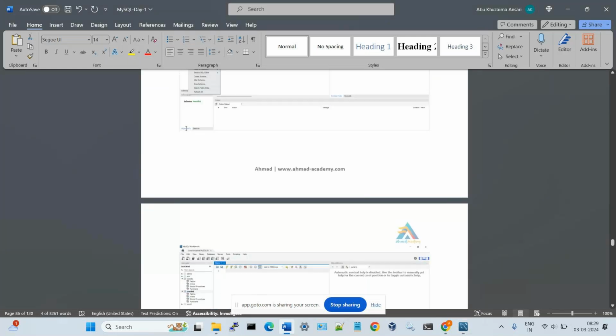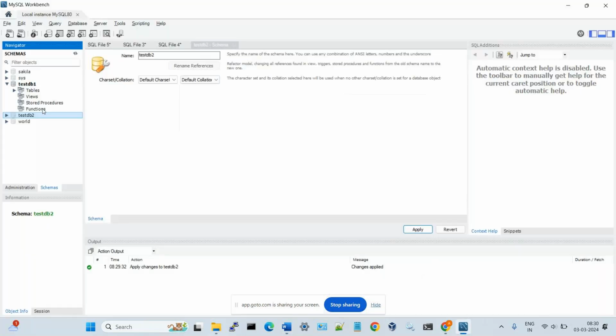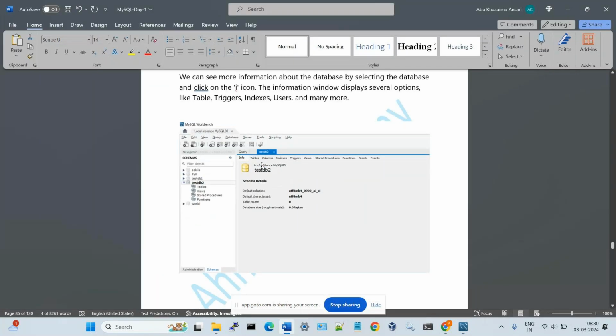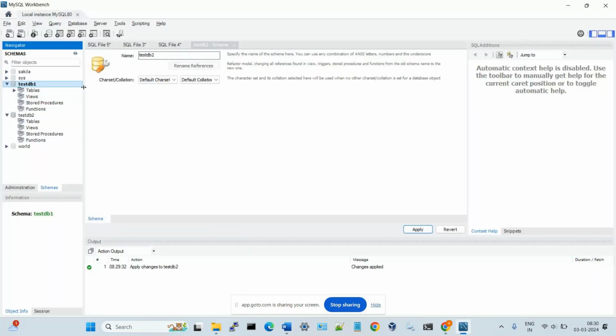If you want to make it the default, just right-click and set as default. Then whenever you log in, this database comes up and you can use it. Otherwise you have to use the use command. Another way is to just double-click on it, and then it becomes the default one. On the command line you have the use option.